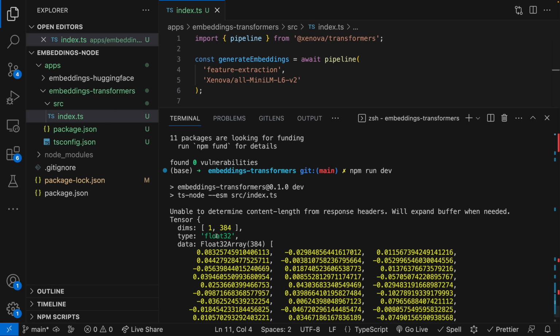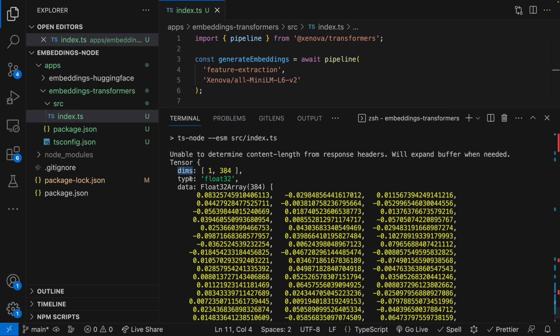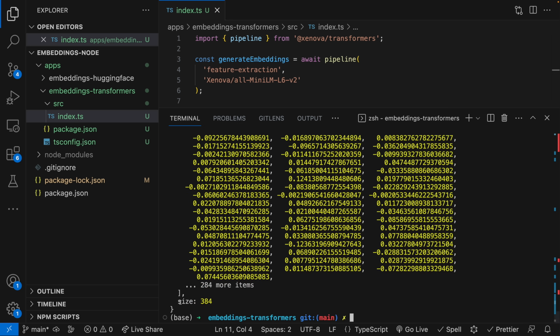Amazing, look at that. So the output format is slightly different. You'll notice it's actually what's called a tensor. And this tensor comes from that ONNX runtime under the hood. It's essentially a wrapper around that same embedding array that we would have had, right? So we just have a couple additional things, like the number of dimensions shown here, the type, the data format, which is actually a float32 array, and then we have the size.